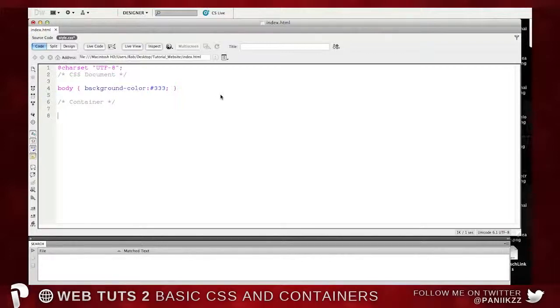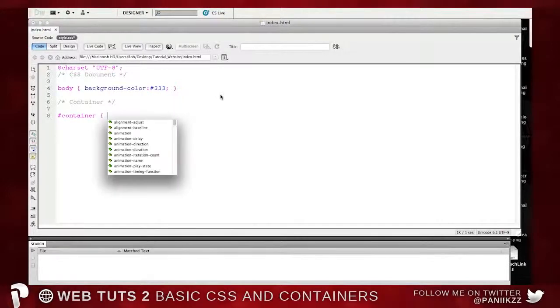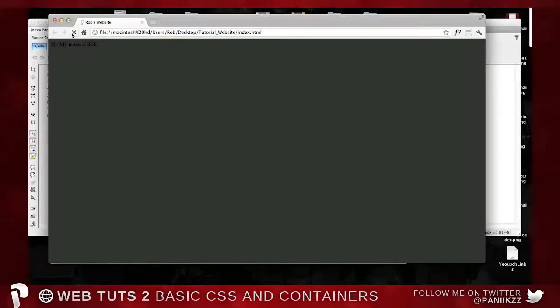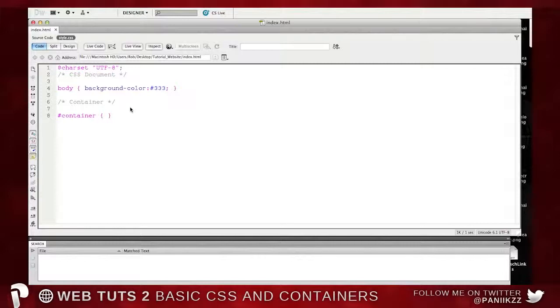So now, for IDs, you have to do hash before it and then container, the name of your ID. To do a hash on a Mac, if you don't know this, and you're always finding it a nightmare to hashtag on Twitter, it's Alt and 3. You can thank me later for that one. Took me a while to work that one out, but it's fine. And again, like we did with the body, curly brackets. Has that done anything? No, because we've not actually said what container does.